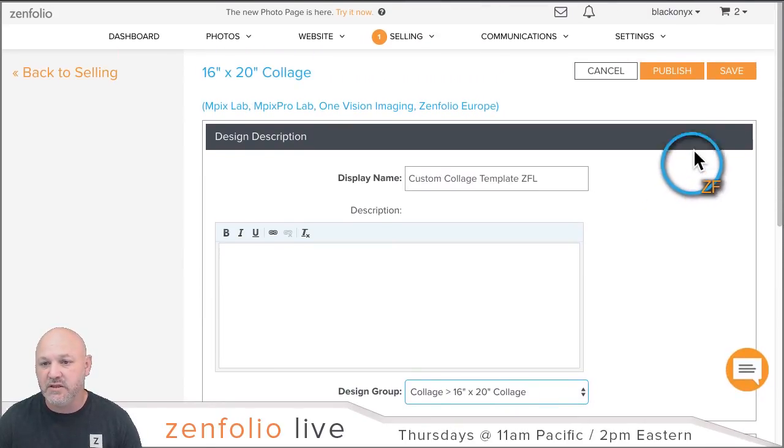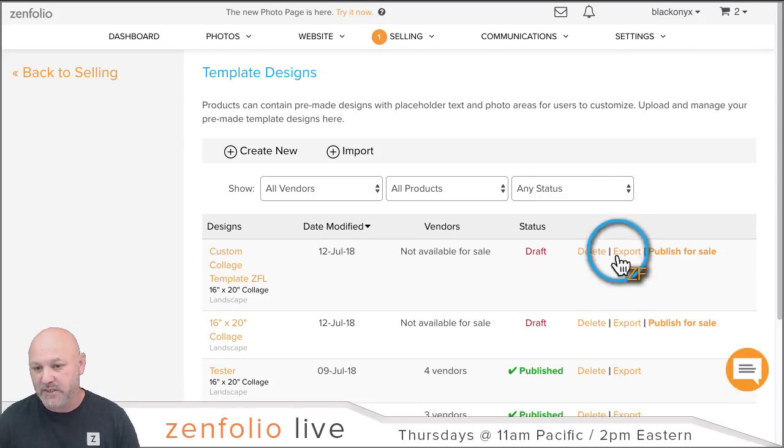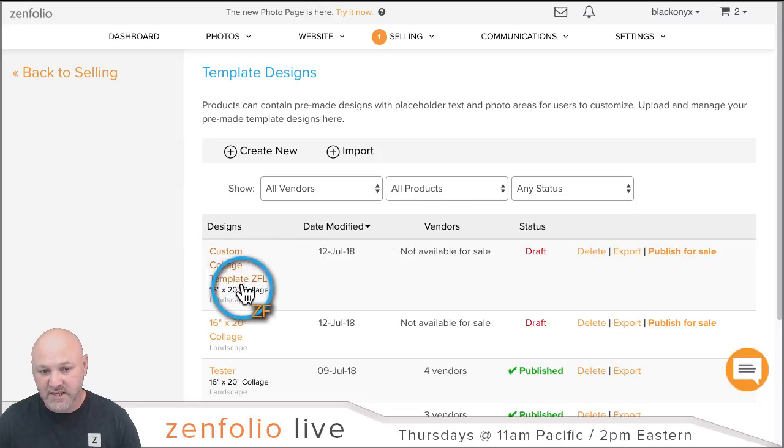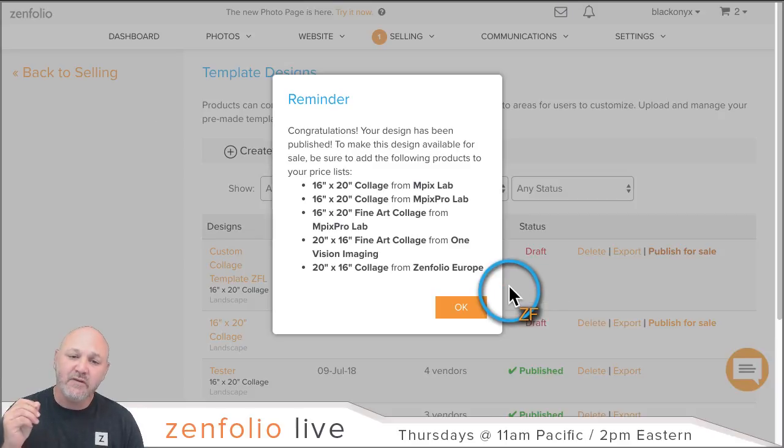And then we're just going to click save, or you can click publish. I'm going to click save just to show you that you can publish it on this page as well. So here's that template. I'm going to hit publish for sale. And the cool thing about this is that even though we created that template from the MPix dropdown, there are other vendor labs in Zenfolio that offer that same product. So this template can actually be used with those other labs if you're using a different lab.